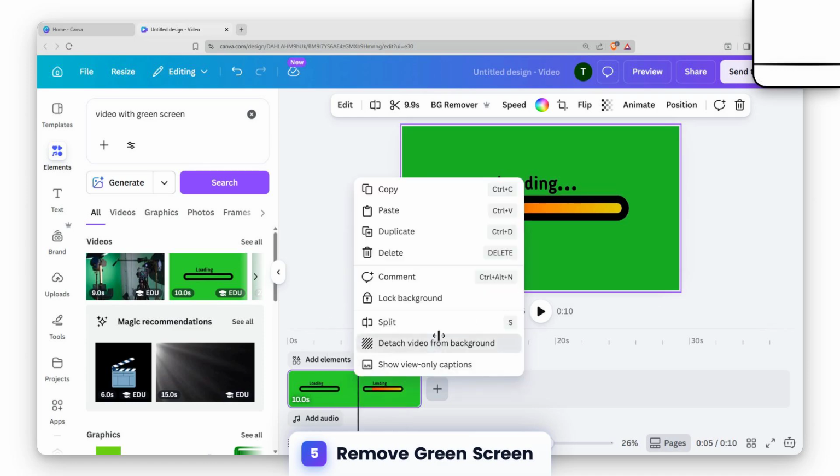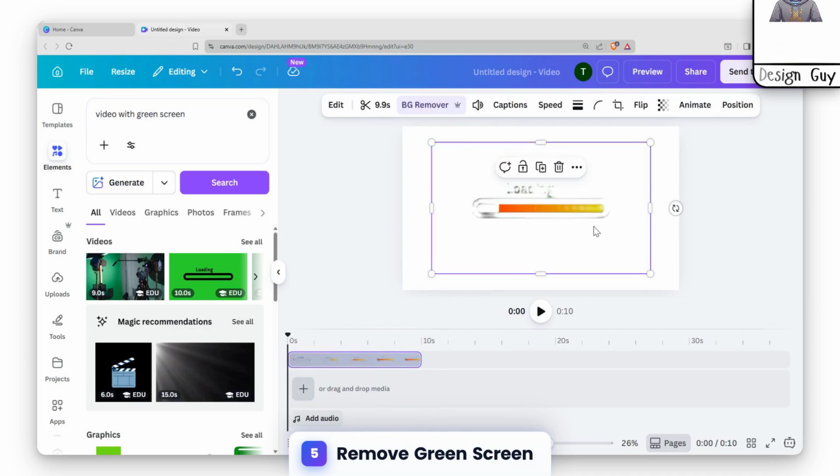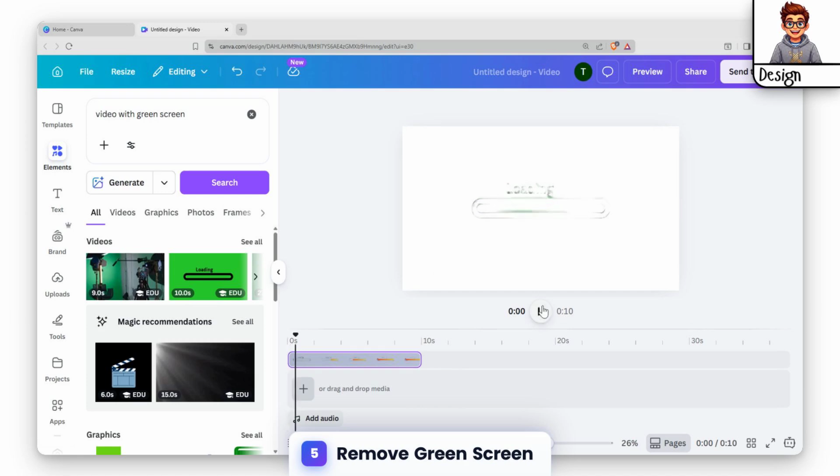Next, select the chroma key tool and adjust the settings to eliminate the green screen. Now, place the chair image over your video. You'll see that the green screen is gone, leaving only the subject visible in the final result.